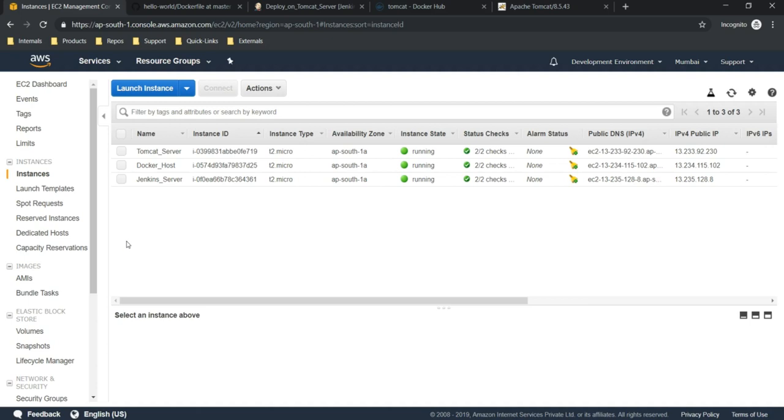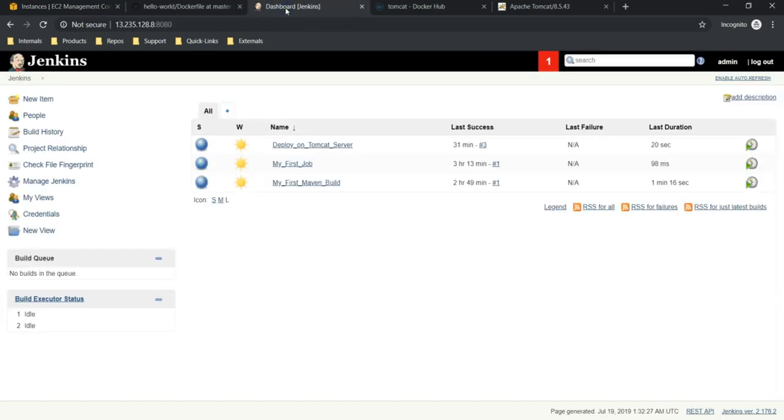After that, we need to store credentials of our Docker host on our Jenkins server so that Jenkins server can authenticate with the Docker host. Let's go and do that one. I'm jumping onto my Jenkins server. So this is our Jenkins console.